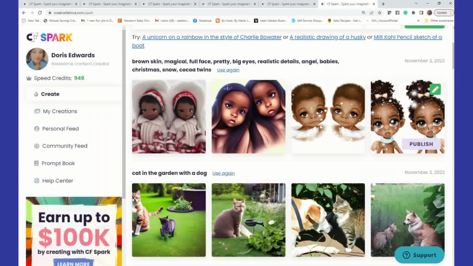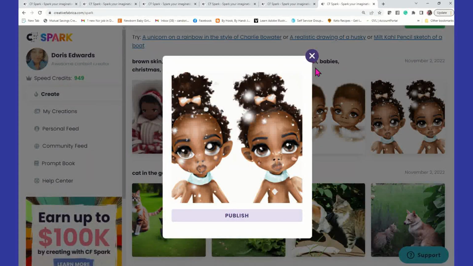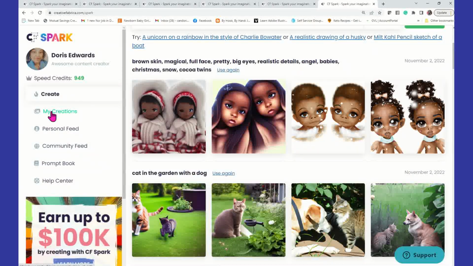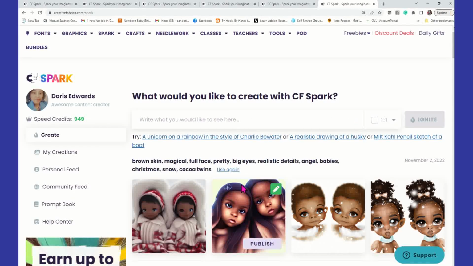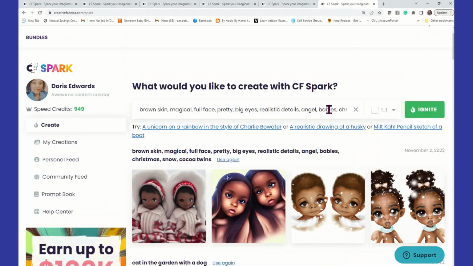Okay. And if I wanted to save these images, then I would publish them and they would end up in my creations. And I could always go back to look at the words that I used based on those images that I created. I could always go back and copy that again. Now, if I deleted this out and I said, oh man, I meant to use that again, all you do is come down here. As long as you haven't left this page, you can come back to use again, and it's going to put those words right back into your search field, and you just click on Ignite.